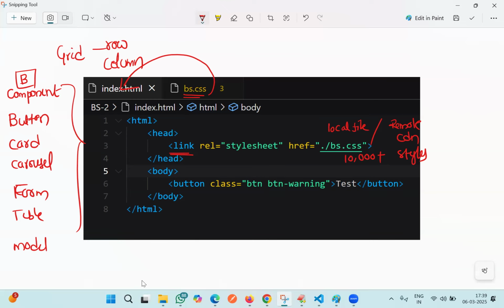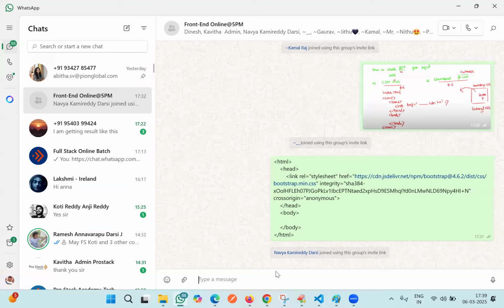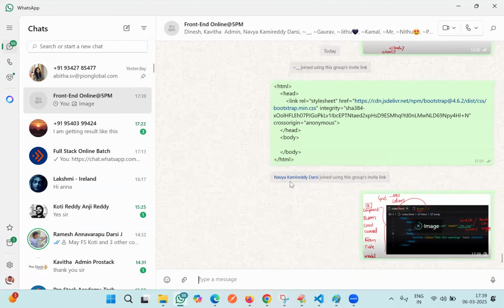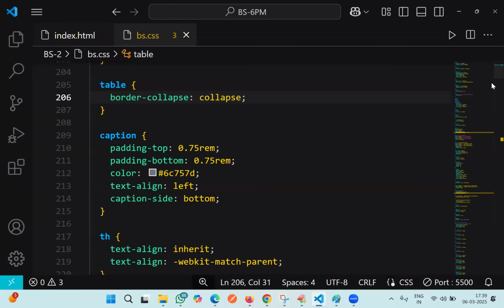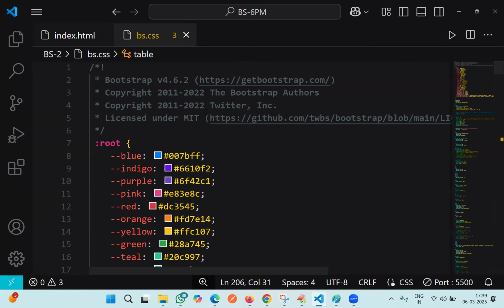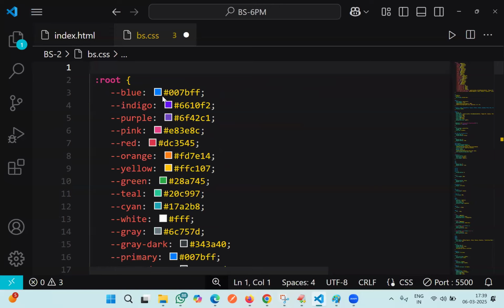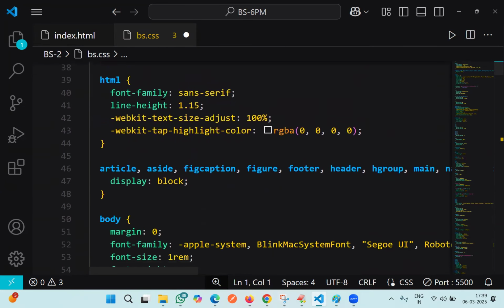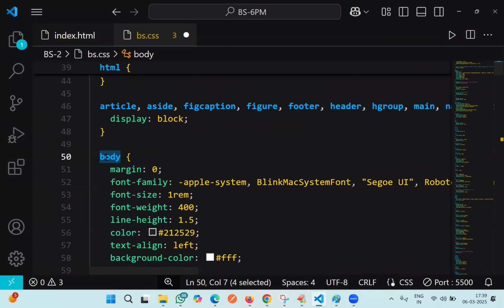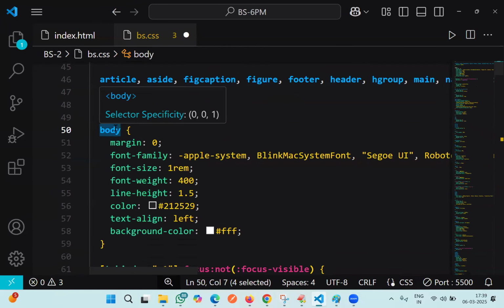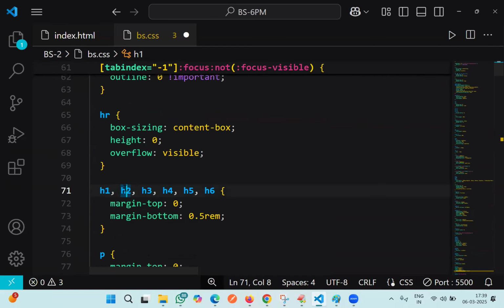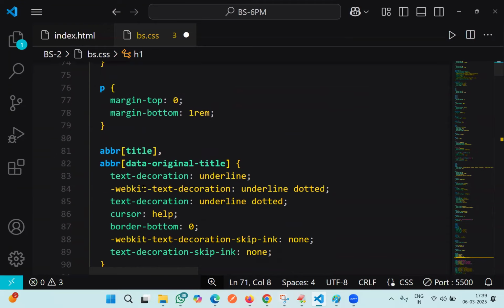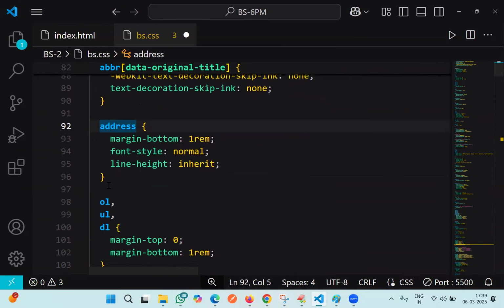I'm going to share a few images for your reference purpose only. If you observe this file from top to bottom, most of the styles are tag selectors. What is one? Tag selector: HR tag, H1, H2 tag selectors. P means paragraph selector, and address tag selector.